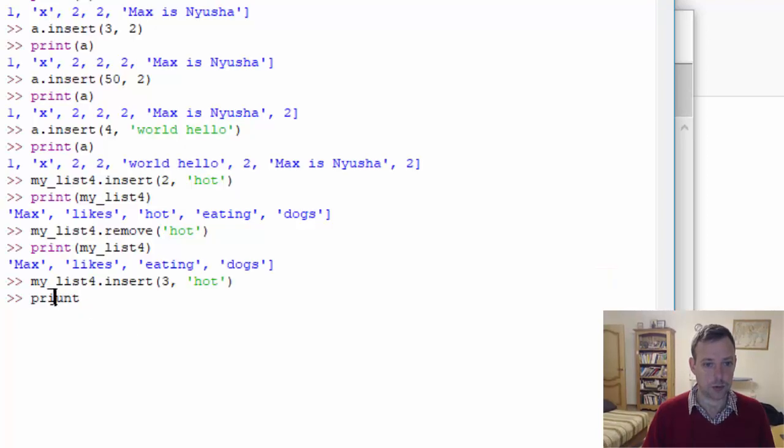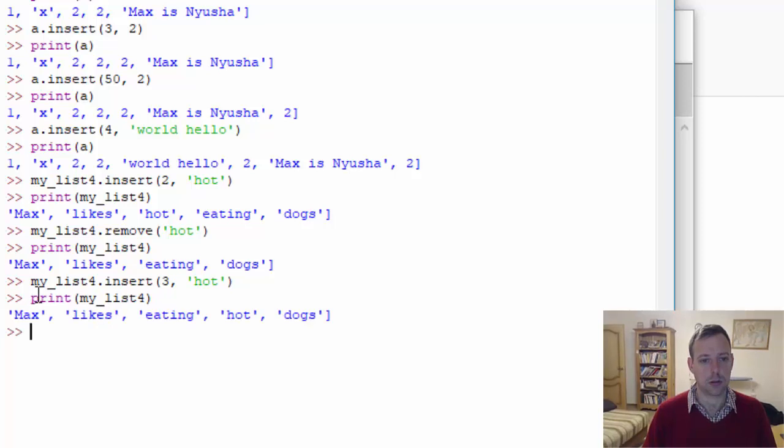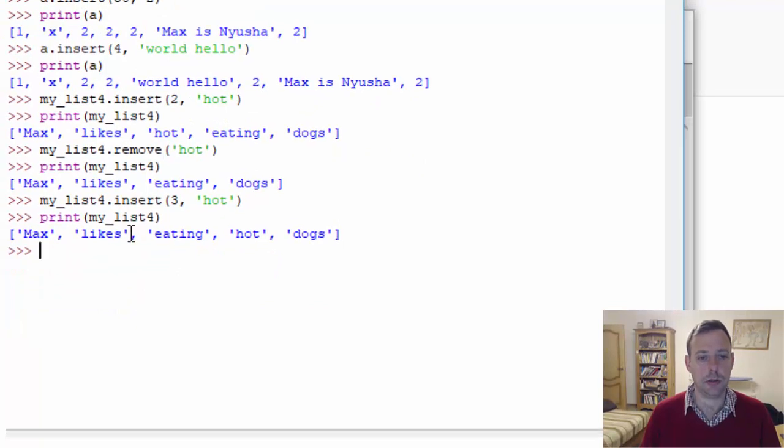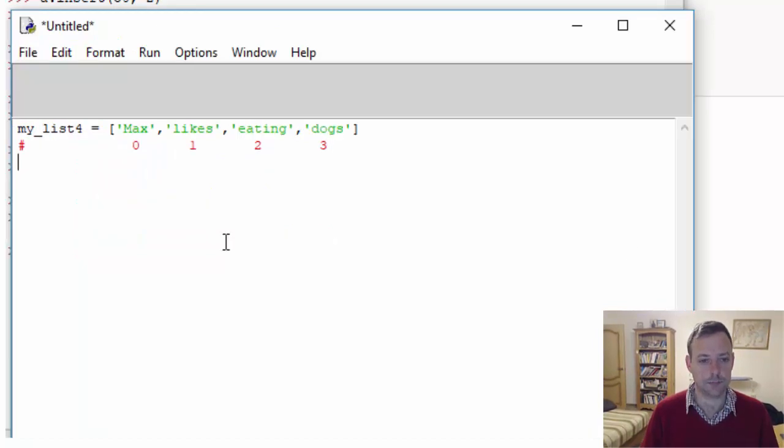Oops. Copy and paste. Max likes eating hot dogs. Yay, we've got it. Okay. So there we go. So now we know that if we want to put it in the middle, we use insert. Right up here. So if you want to chuck it in the middle somewhere, you use insert. Or you could insert it in the end. If you want to put it at the end, then you use append.